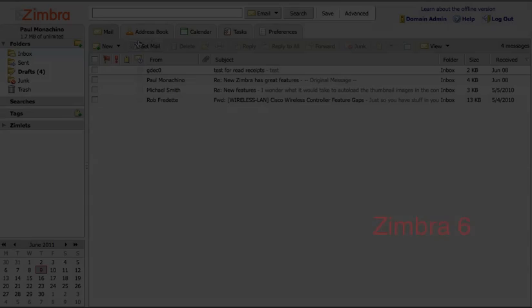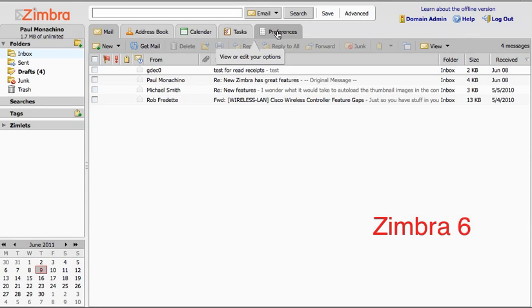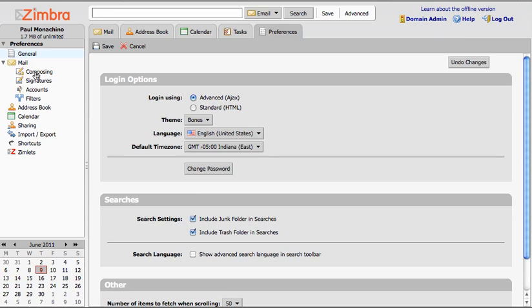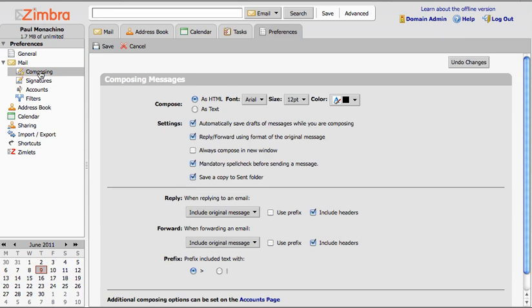If you've ever forgotten, in your haste, to hit the spell checker before sending a message, this will be a blessing. You can now set mandatory spell checking in your preferences. Select the Preference tab, and then in the Navigation pane, open the Mail folder. Select Composing. In the top section of the Composing Messages box, you can set your default settings.